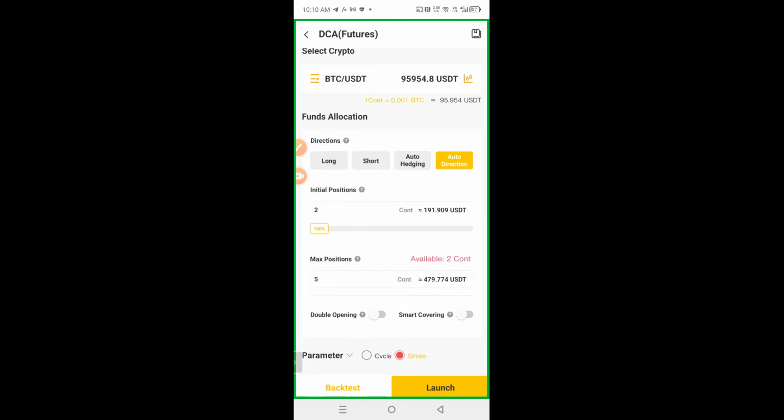But if you want to be serious with your bot, there's no need to use this auto direction. But if you are new, you don't know anything, you are still contemplating, then you can use it. But it may be slower than those of us who are active. So that means the two major options we'll be using are long and short.